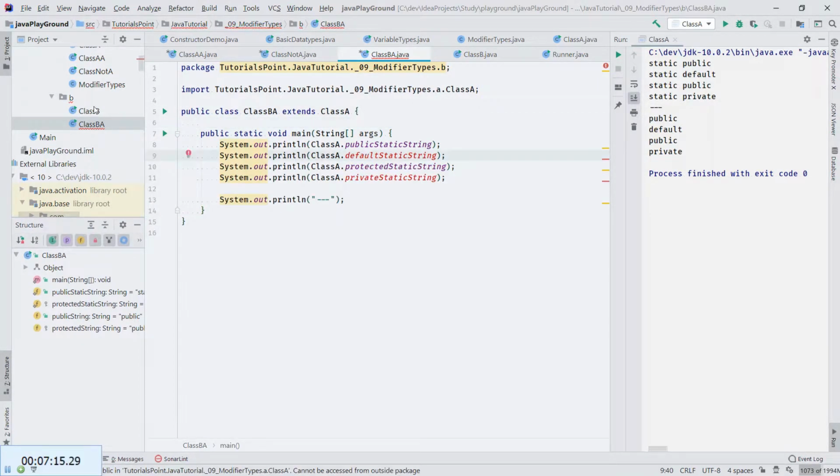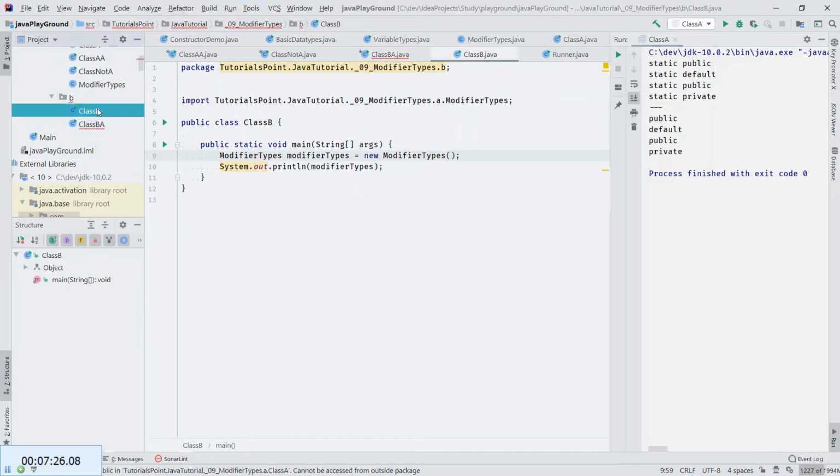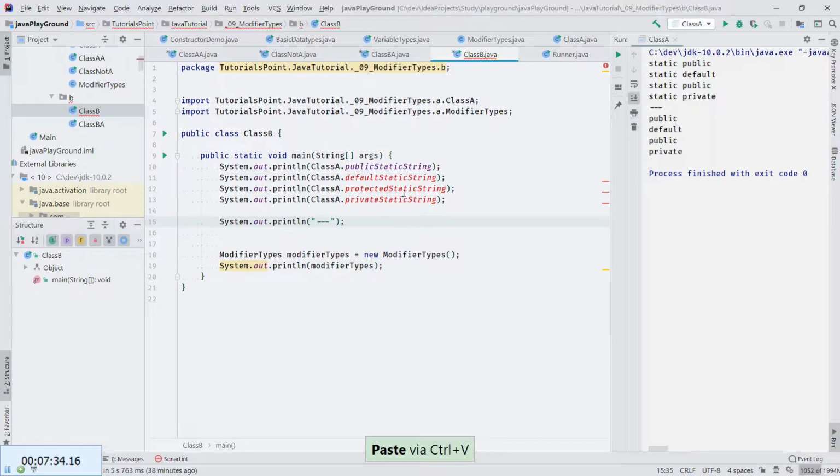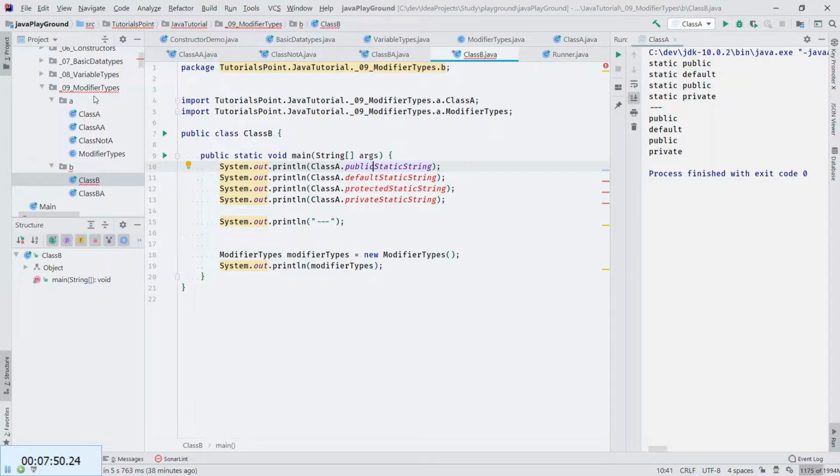Okay, so I cannot use default because I'm in a different package. I can do the protected because it extends the one, and in here I can access only the public one. And I think that would be the quickest way to demonstrate this. And so those are the access modifiers, and then we have the non-access modifiers.